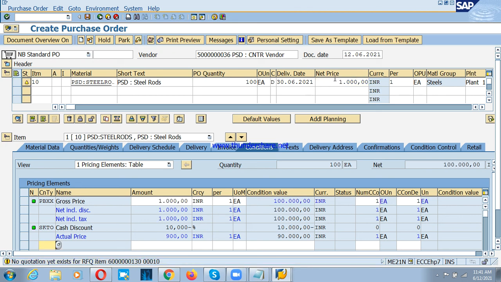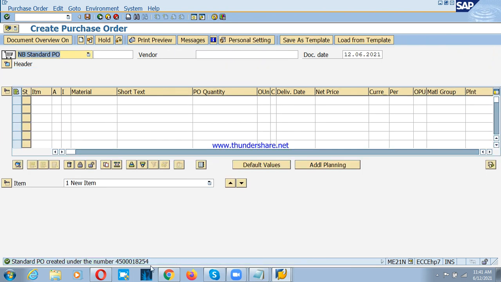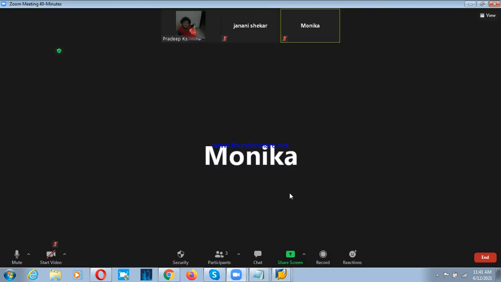Enter. Now there is no error, I think. Click on check and save. Okay, see 45000 19254. So we'll stop here today and tomorrow at the same time we'll continue, 10:30.